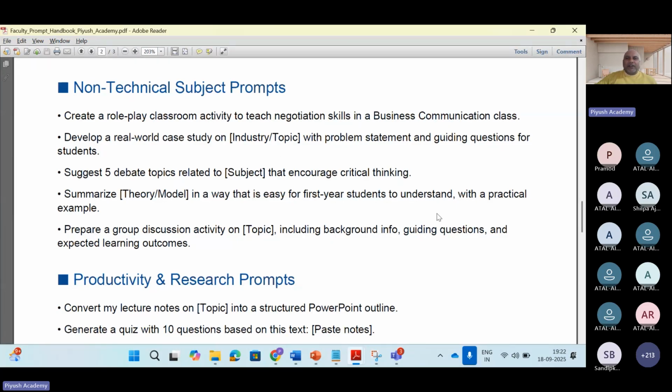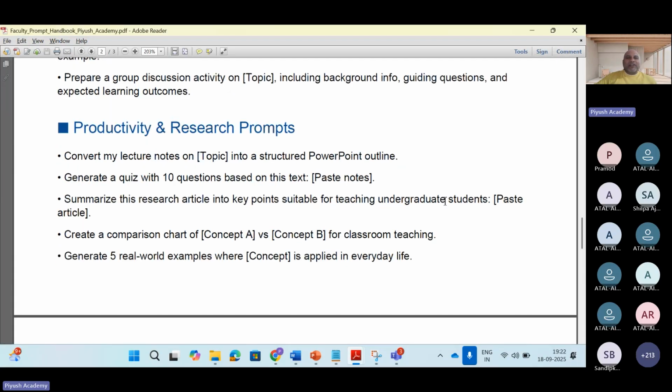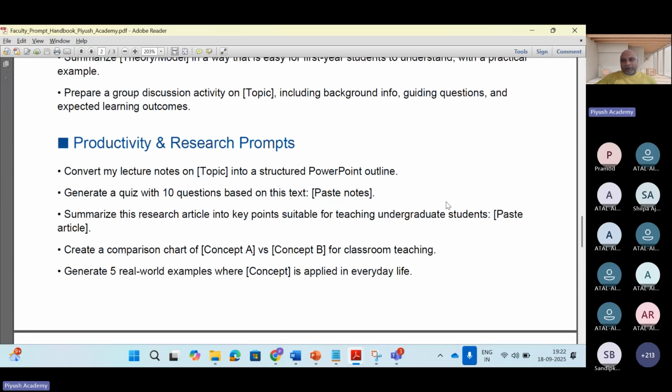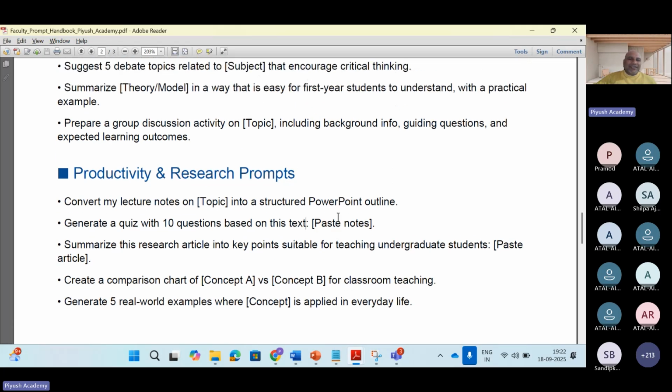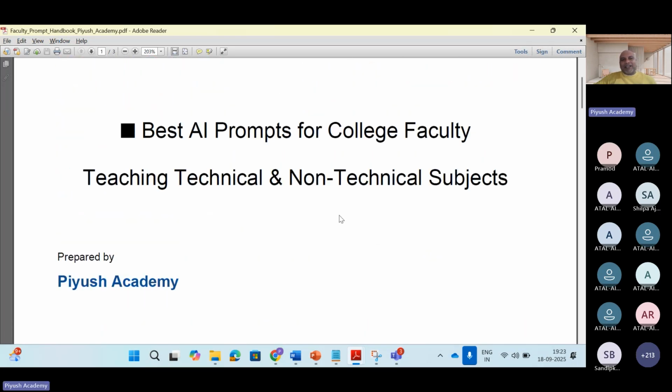So like this, you need to understand that prompts play a very important role. You can use specific prompts, which is also known as prompt engineering, which you can learn. For example: generate a quiz with 10 questions based on the text, and you can put the text over here. Or: summarize this research article into key points suitable for teaching undergraduate students. So again, these are the types of prompts that you need to create.